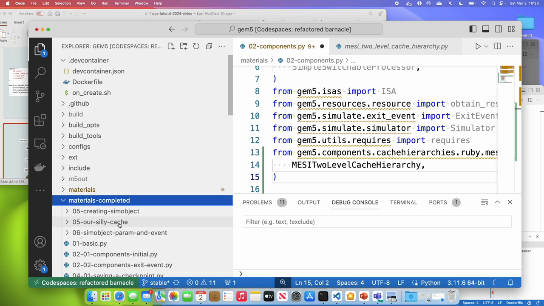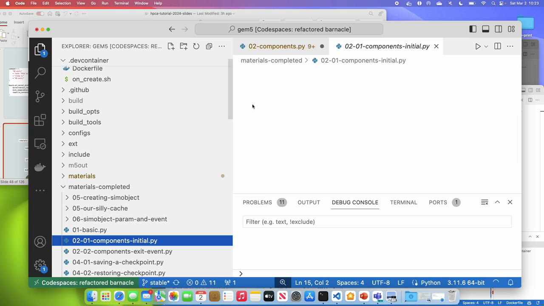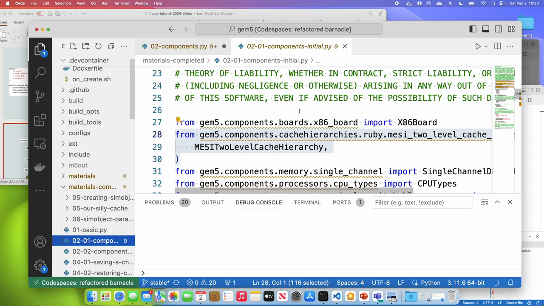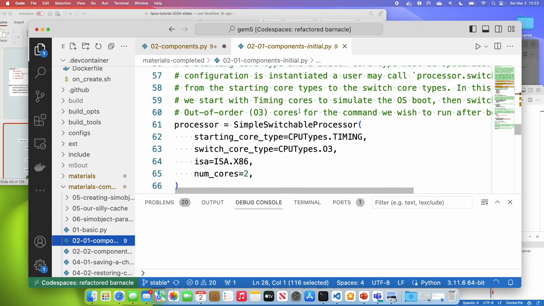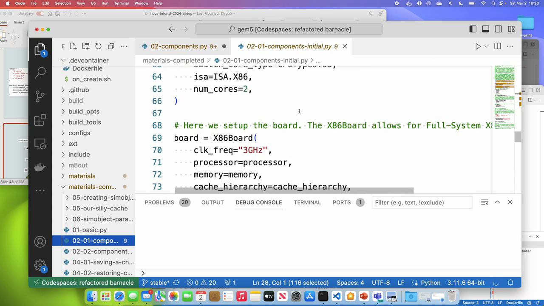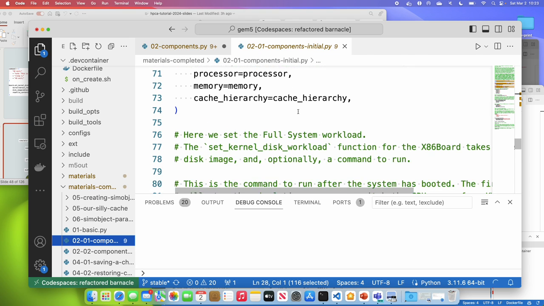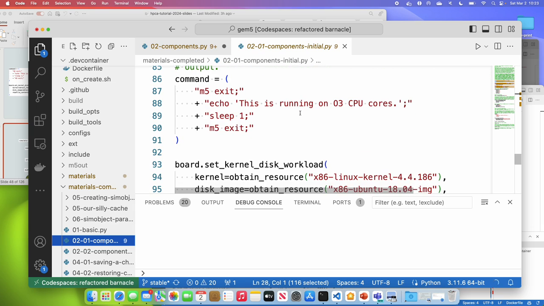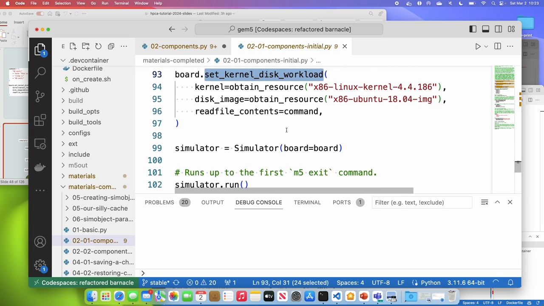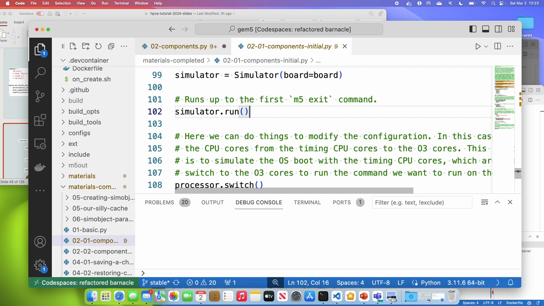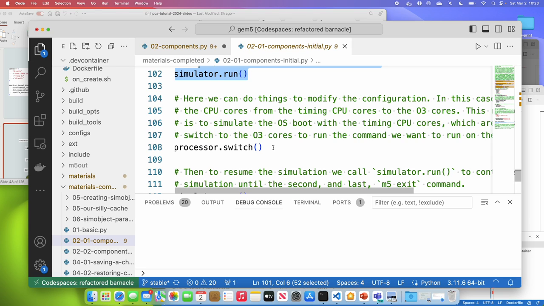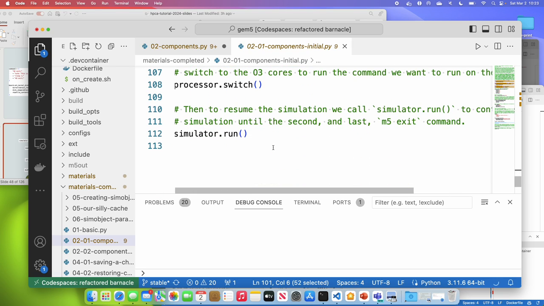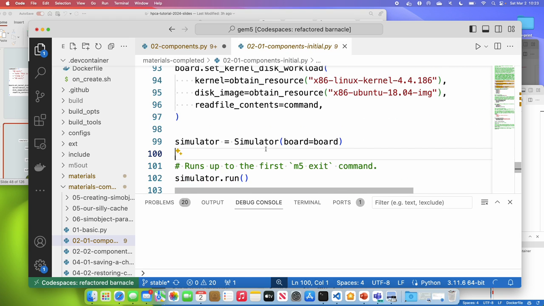So we have our imports, our cache hierarchy setup, memory, pretty simple, our special switchable processor, the board, where we plug in all the components, and then our workload specification. This is the command to run after boot, and this is just disk image information. And then simulator.run runs to the first M5 exit event command. And then we switch the processor cores out, run again, and that works.